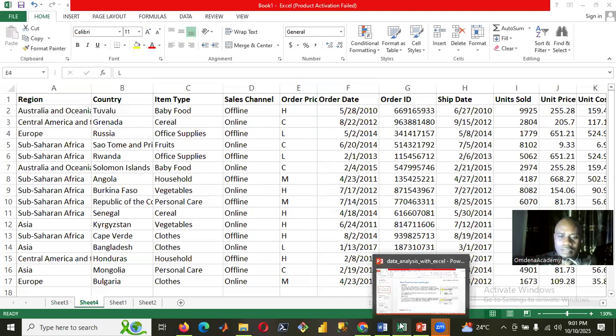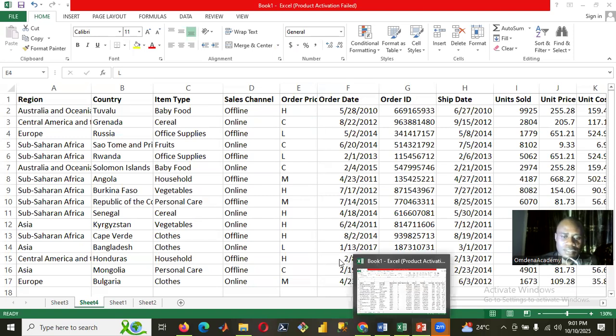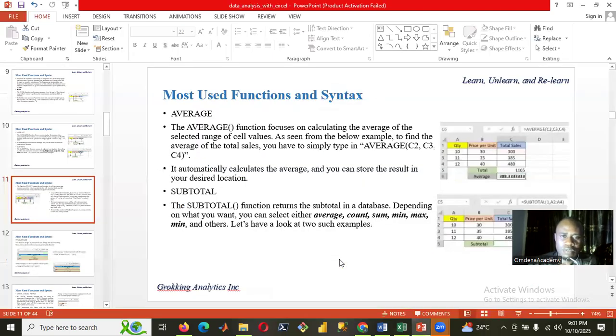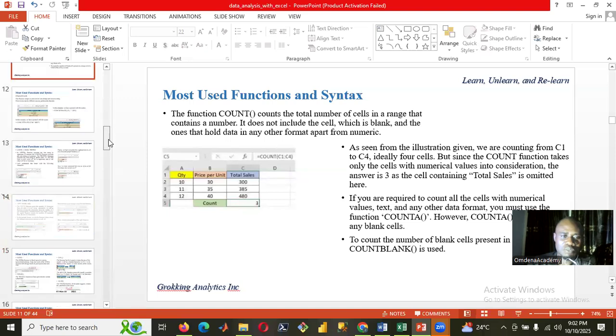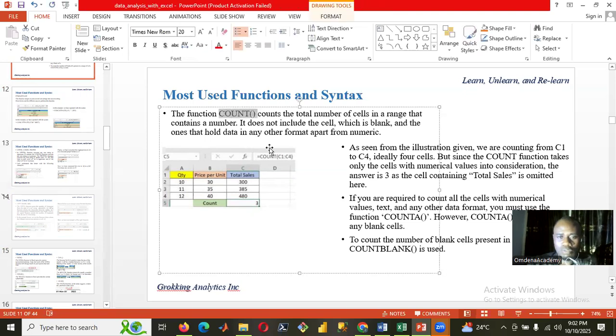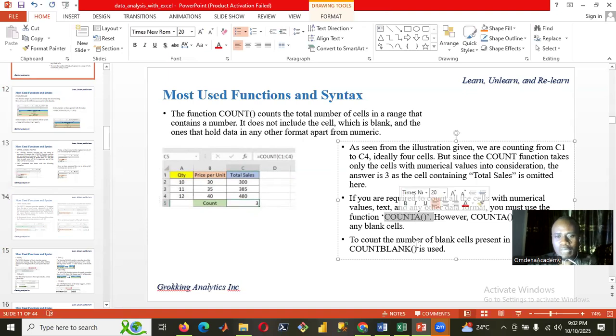One last thing. Let's see if we can talk about count and then we'll call it a day. Tomorrow we really have to. I thought we would do more than this today, but there are 3 types of count we have. We have the regular count, which just counts the entire cells. Then we have the count A, which helps us count only the non-blank cells.